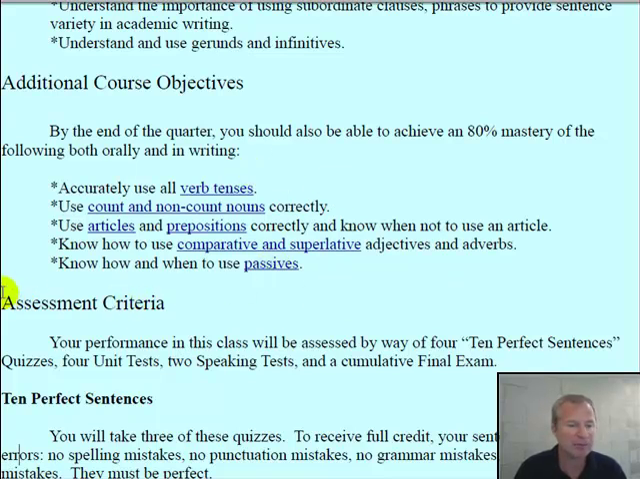Okay, assessment. Let's talk about that. You'll have 10 perfect sentences. You'll have 4 unit tests, 2 speaking tests, and a cumulative exam. I think we'll probably only have 3 unit tests, not 4.